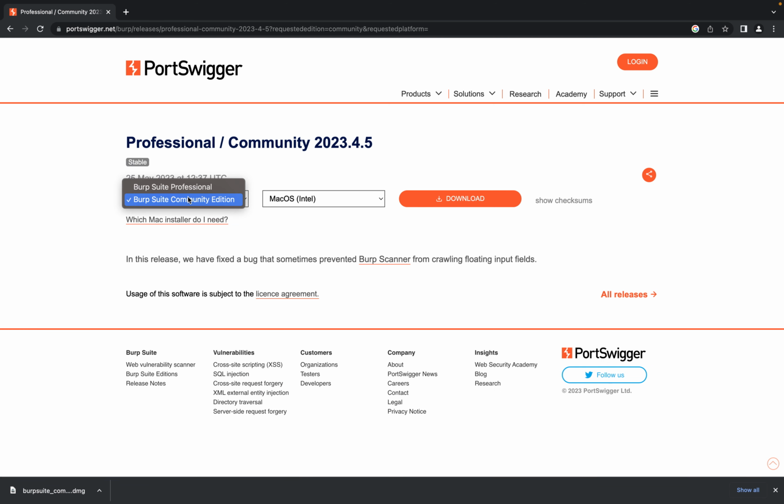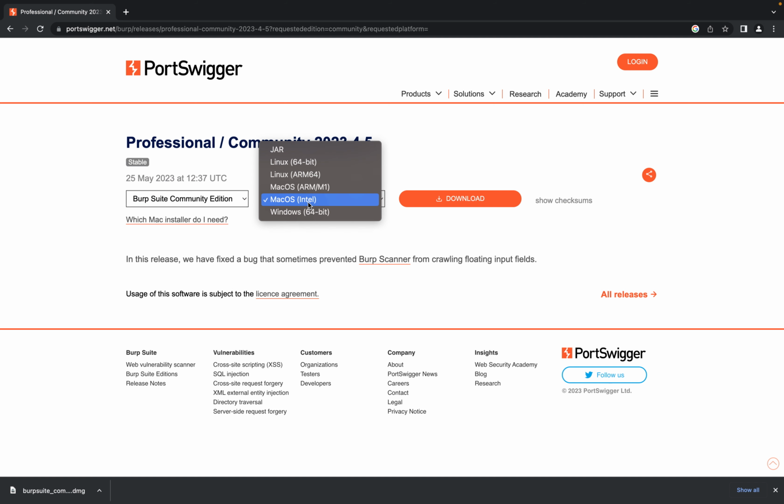So over here there are 2 types of installation. One is BurpSuite Professional version, for which you would require a license, and the other is a BurpSuite Community Edition. So I will click on this, and over here it's macOS Intel. Click on that and click on download.